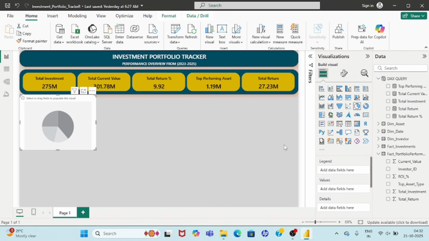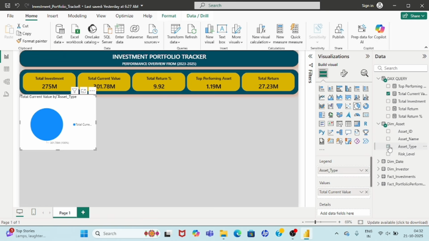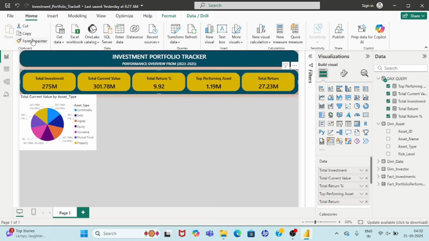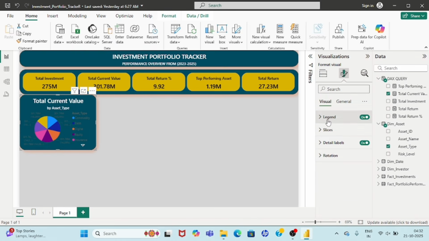First the value, this total current values. Then asset type. So we have the dimension asset, so this is the asset type. Now this is reflecting. We have to work upon formatting, so let me select this and put it here. Now let's work upon formatting a little bit.